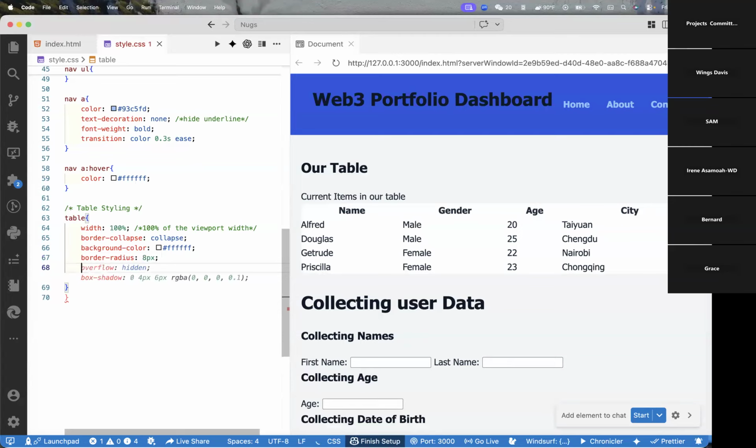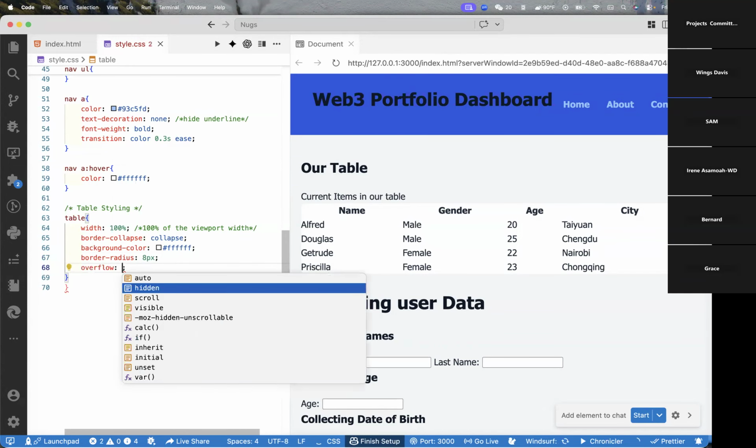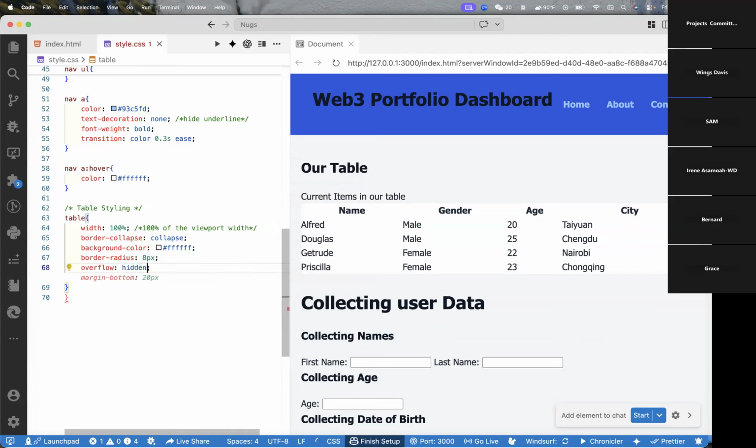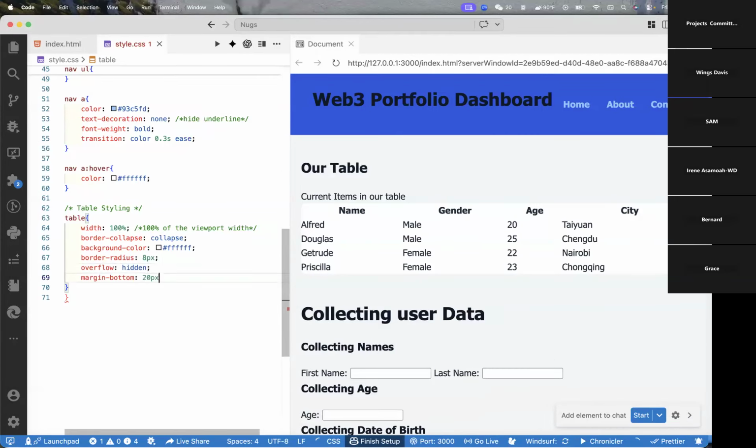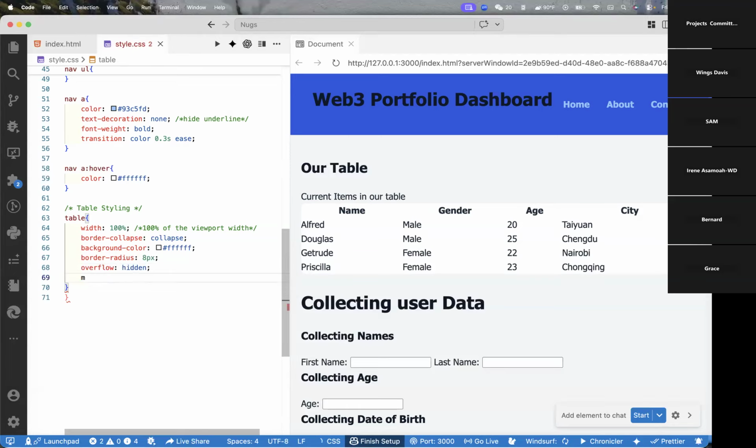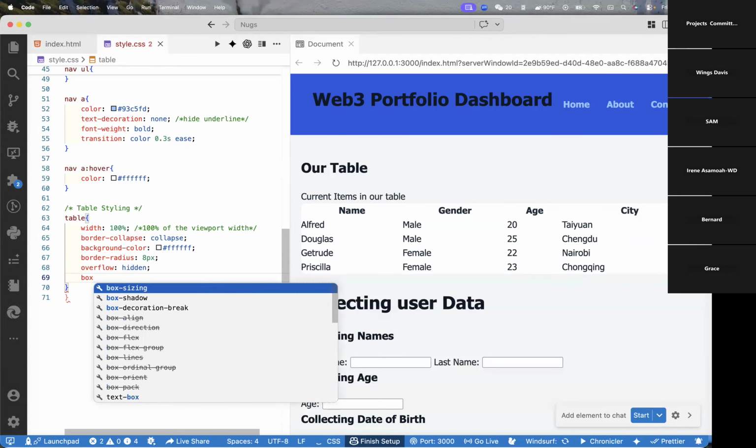Then we move on to keeping the rounded corners clean. So we use something called the overflow, okay? And then we choose hidden. Then we add a soft shadow to the table, okay? So for that, we can do box shadow.